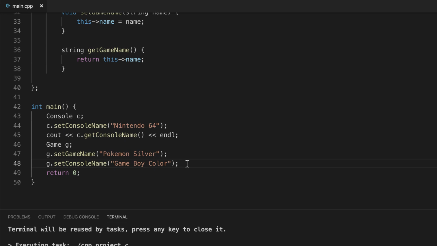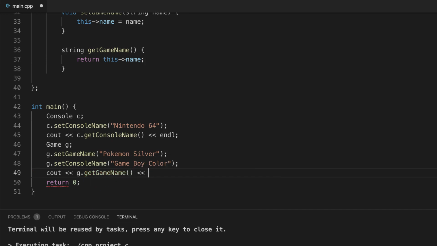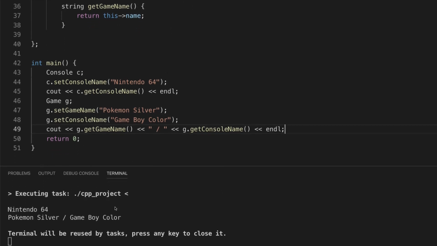So if I wanted to, let's go ahead and try something out. We're going to say cout, and I'm going to say g.get game name. And maybe I'm going to separate it by a slash, or we're going to say g.get console name. And let's run it this time. So it still printed out Nintendo 64 because I still have that in there. But this time around, it printed out the variable data for G, for game. And remember, G inherits from console.